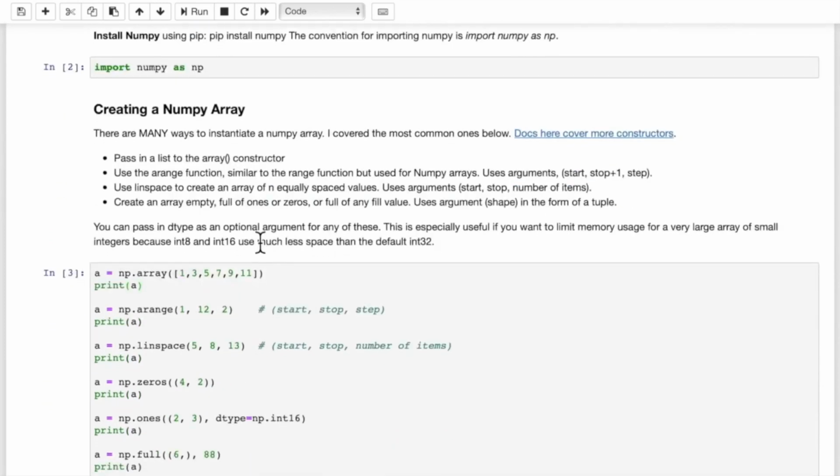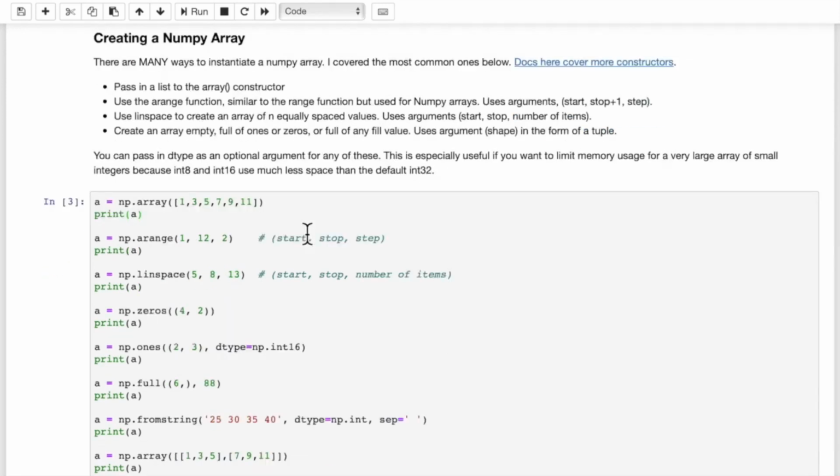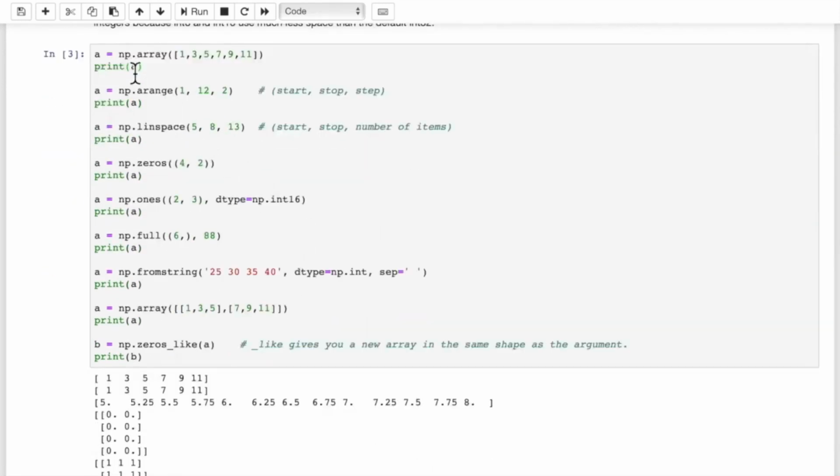Now we're going to learn how to instantiate a NumPy array. There are a lot of different ways to create a NumPy array, and you can see all the details on the constructors here on this documentation page. But I'm covering most of the most popular ones here, the ones that you're going to use most commonly. There are a lot of different ones here, and I've got examples of every one of them.